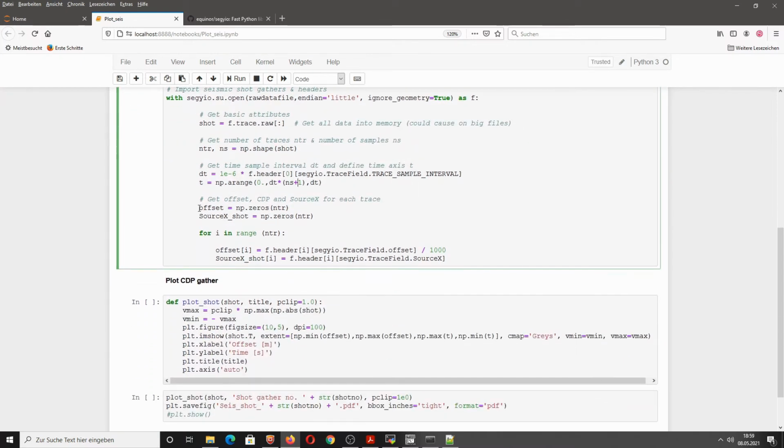Then you can also get the offset of each trace and the source position of each trace. I think in this case I only used the offsets, but okay. So this is how you import this information. Offsets would then be in meters, I think. Yeah, would be in meters.